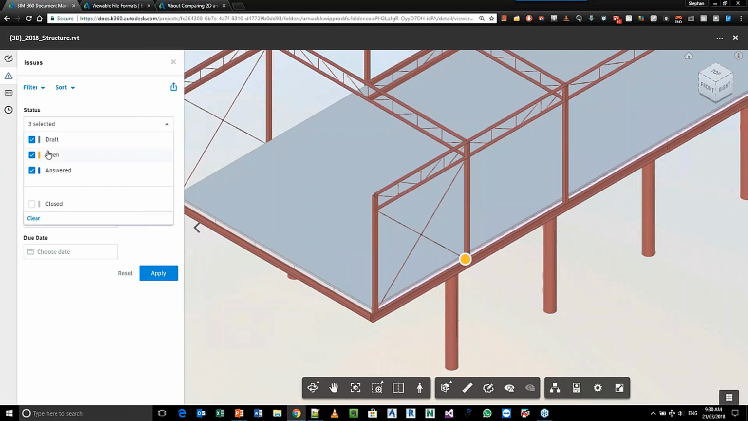So for example, I want to see all the closed issues or the answered issues for argument's sake. We can then uncheck those boxes, and the filtered list for this particular issues panel for this model then gets adjusted accordingly.